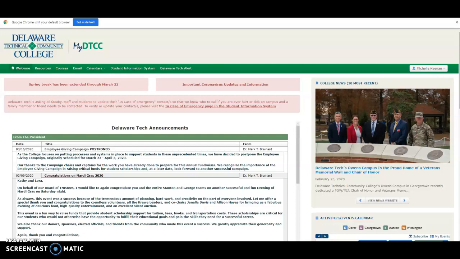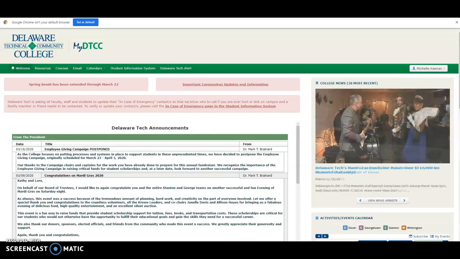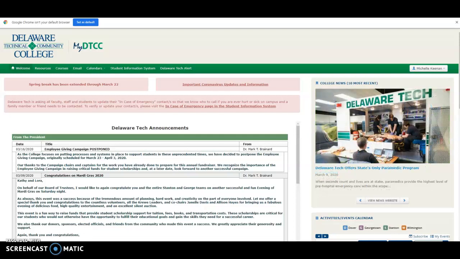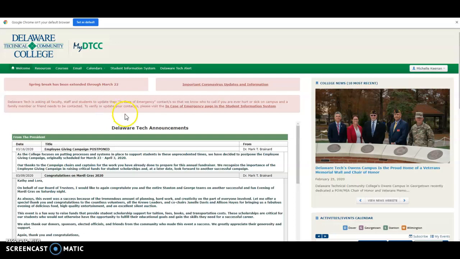Today's tutorial is going to talk to you about how to access your Microsoft 365 account from the My D2C portal and how to use that system to create Word documents and then how to upload those documents into D2L. The first thing we're going to do when we sign into the portal is click the Resources button.